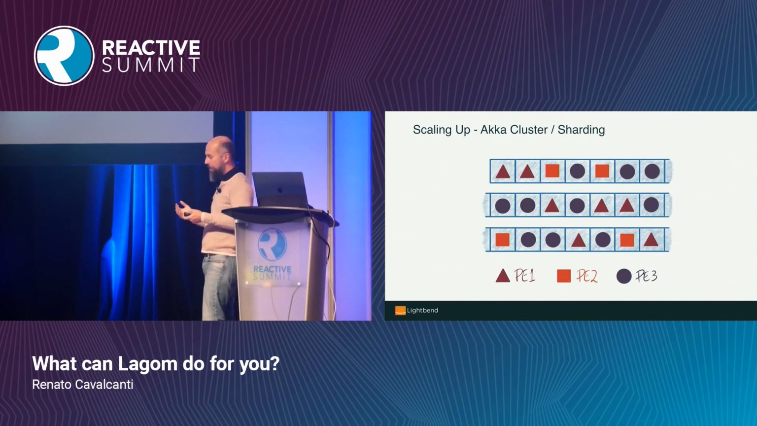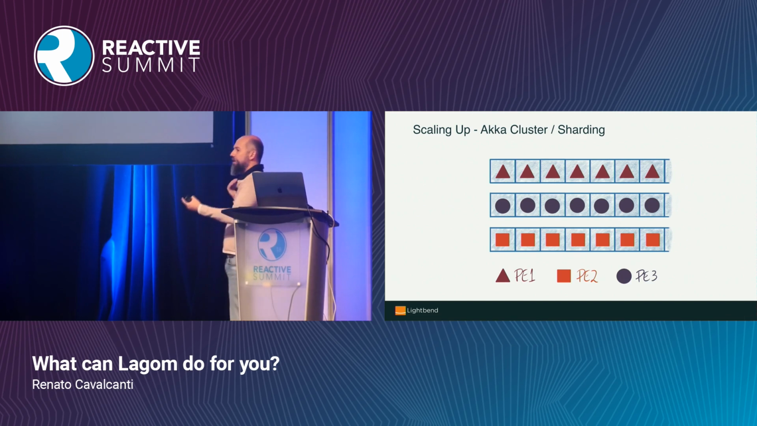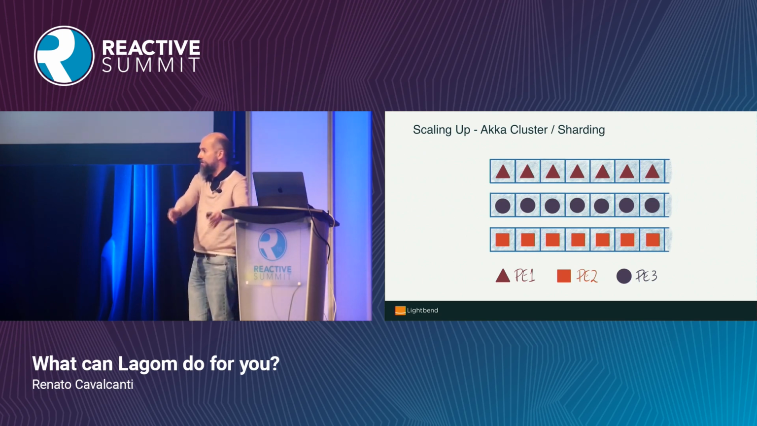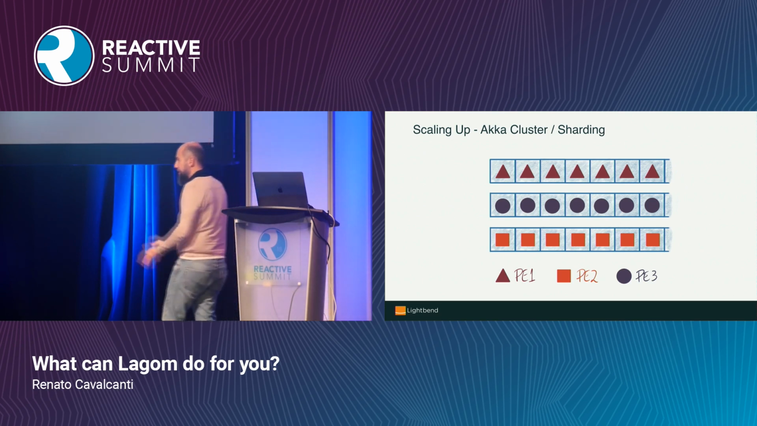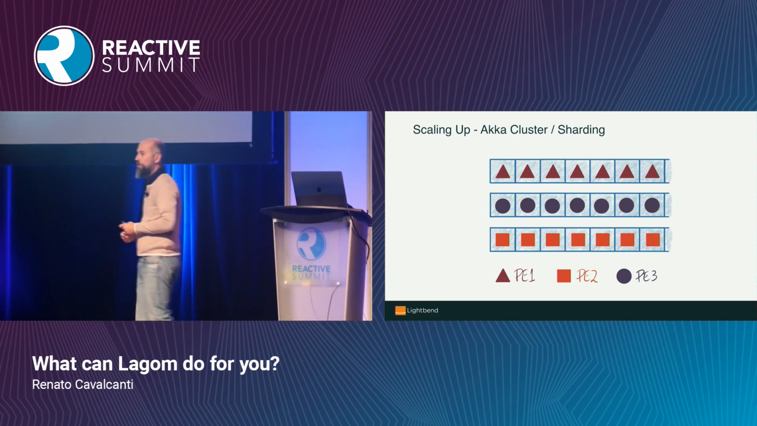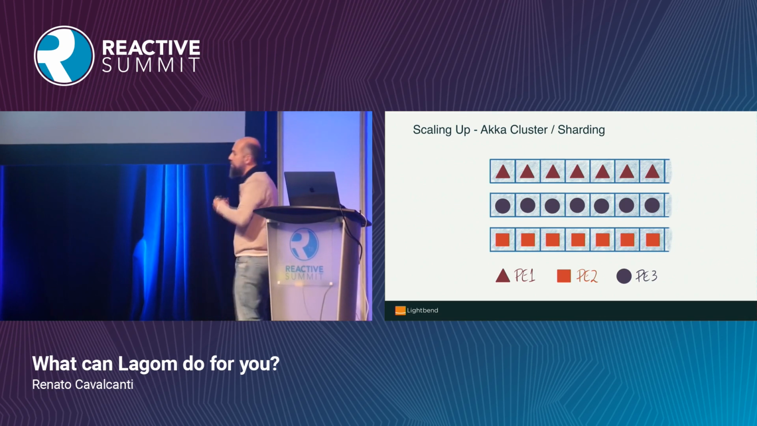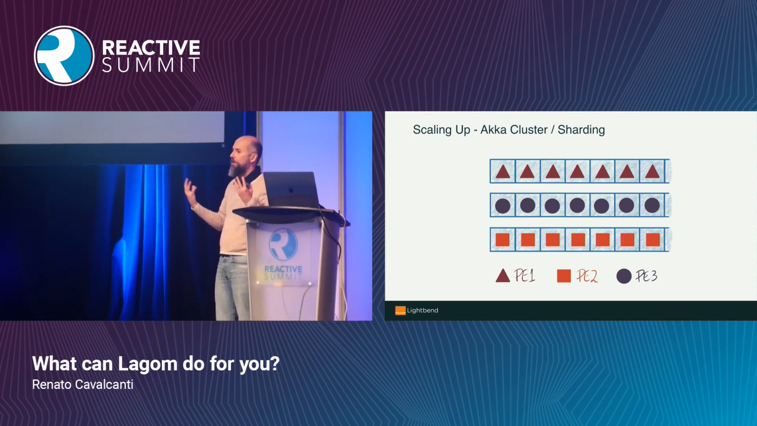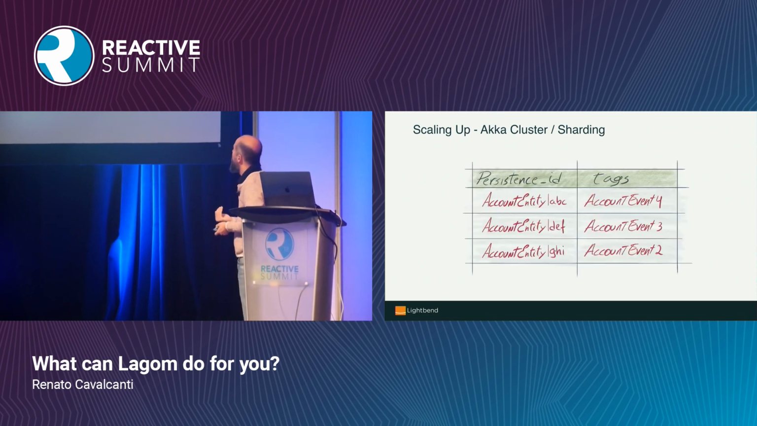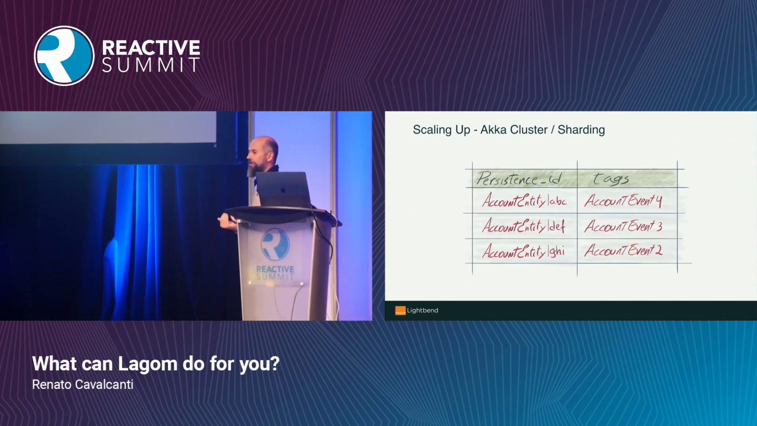So I need the means to create a virtual partition over my journal, so that I can look at the journal and say, I want events of an account, but not all of them. I want a subset, and I give it to this processor. And I take another subset and give it to another processor. So I need to have the means to create a virtual partition in my journal. And how do we do that in Lagom? We shard the tags.